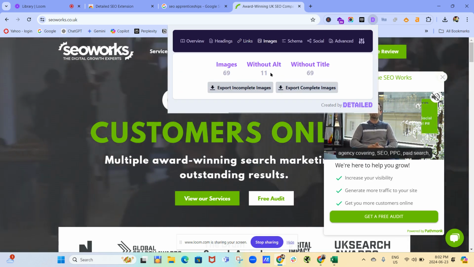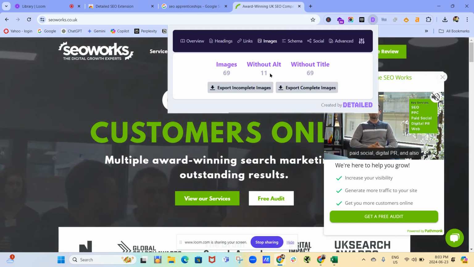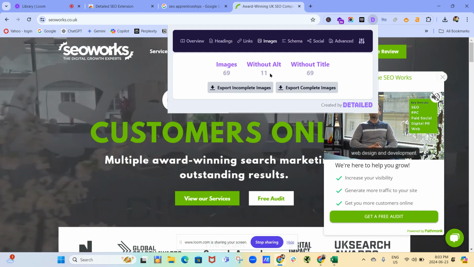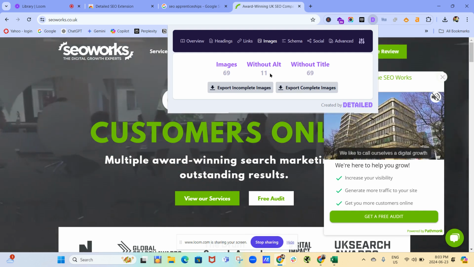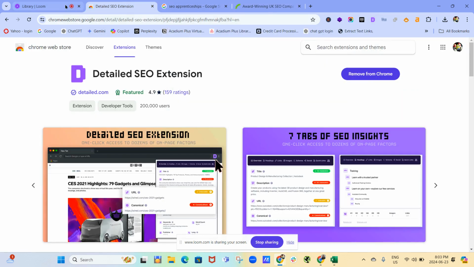Again, of course, images without alt text and without a title. Again, valuable information for SEO. So that's the detailed SEO extension.